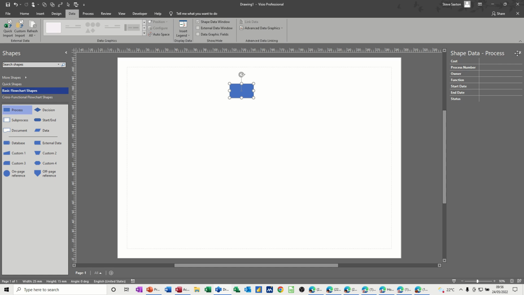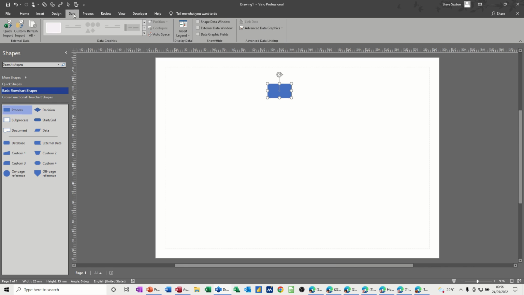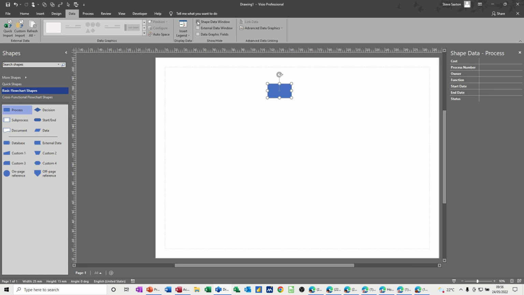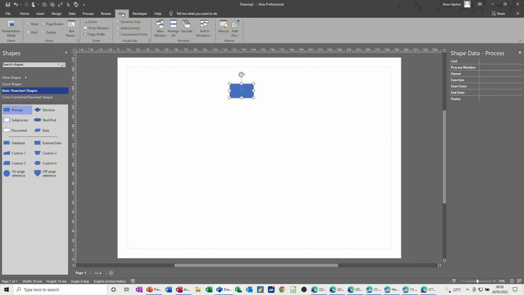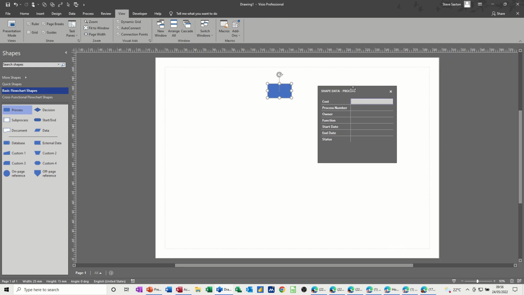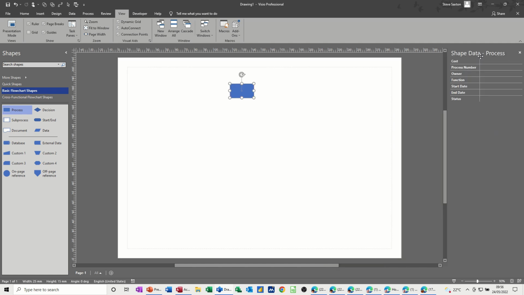If I just close that down, you can get shape data activated by the data tab and then shape data window, or depending on what version you've got, if you go to view, you've got task panes, and then in there you've got shape data. Whichever one you use, you can get shape data to display on the right. This is a floating box, so I've docked it to the right and I like it there. Now these are the defaults. You don't have to have these.